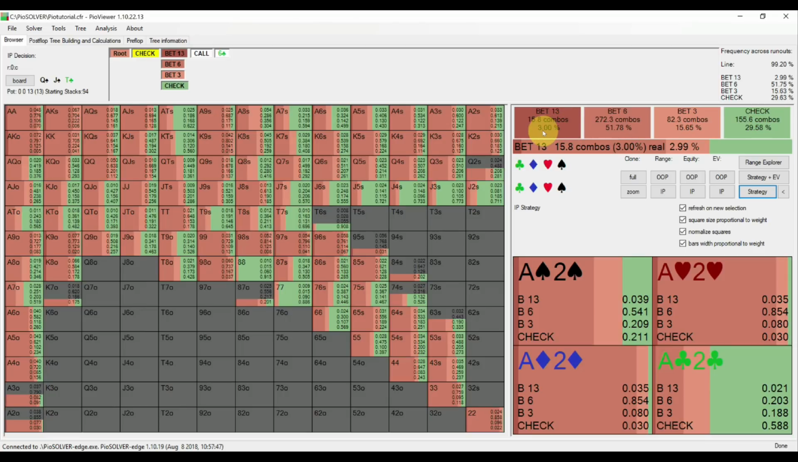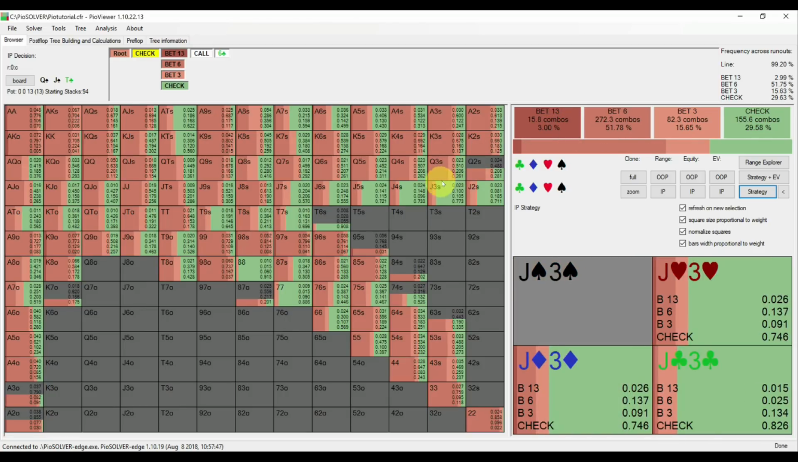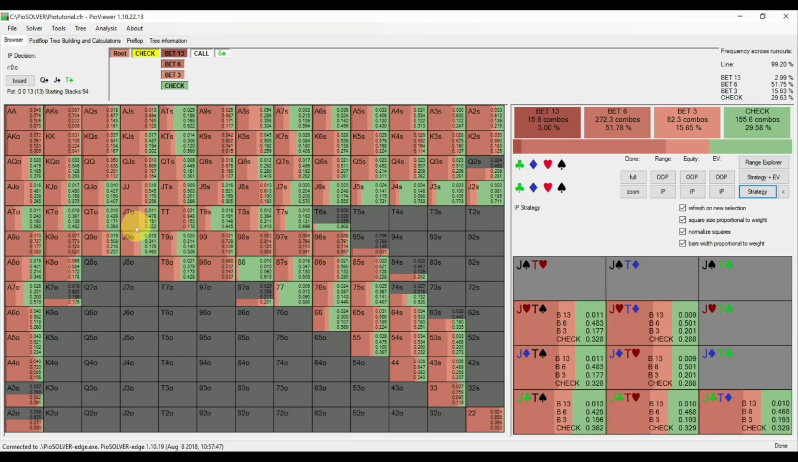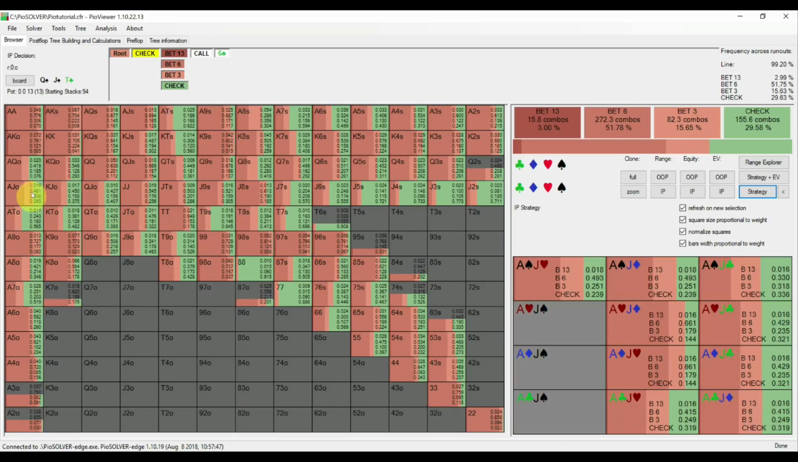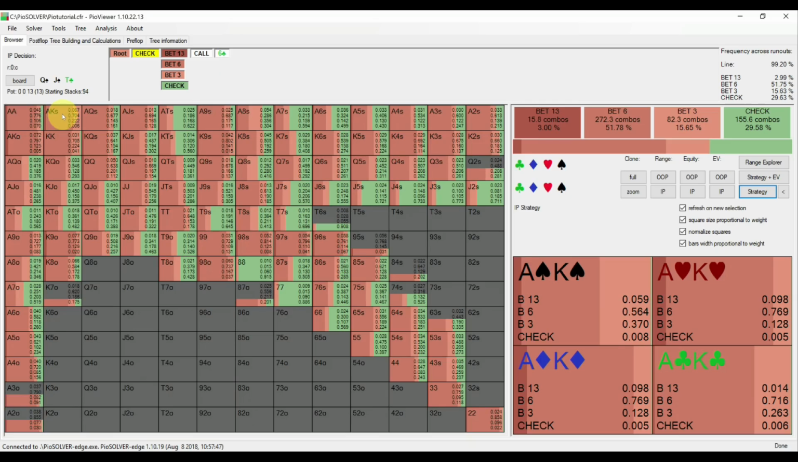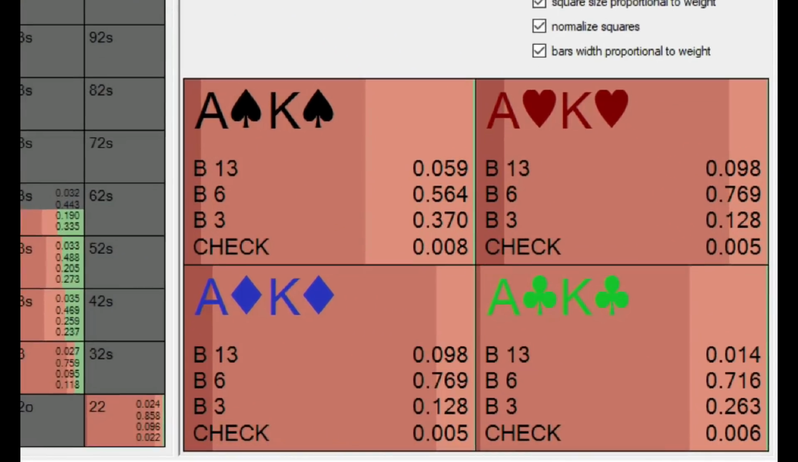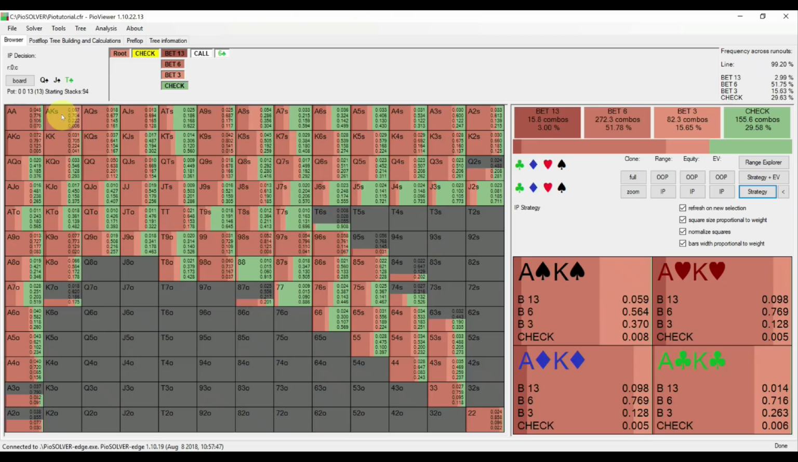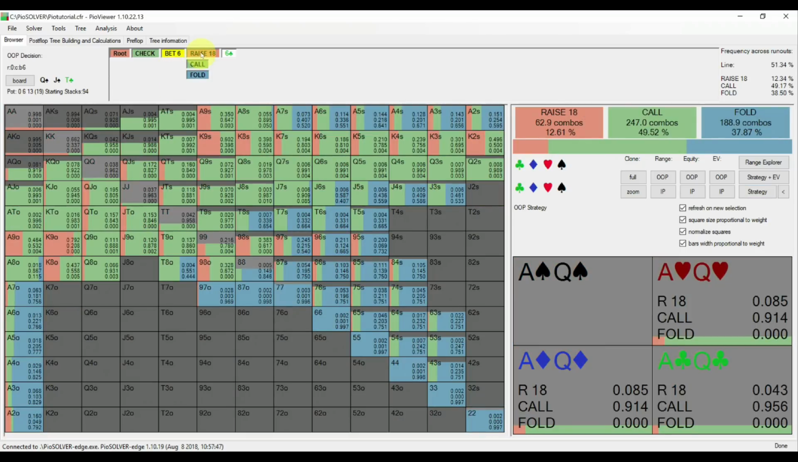And to see the optimal strategy for each holding, we can go into the range matrix with our cursor, and we will then see in the combo matrix the specific strategy for each particular holding. So for example, if we hover our cursor over the ace-king suited holdings, we see in the combo matrix that the predominant strategy here is to bet half pot 56% of the time. And if we click through the decision tree, we can see how the strategies change at each spot.